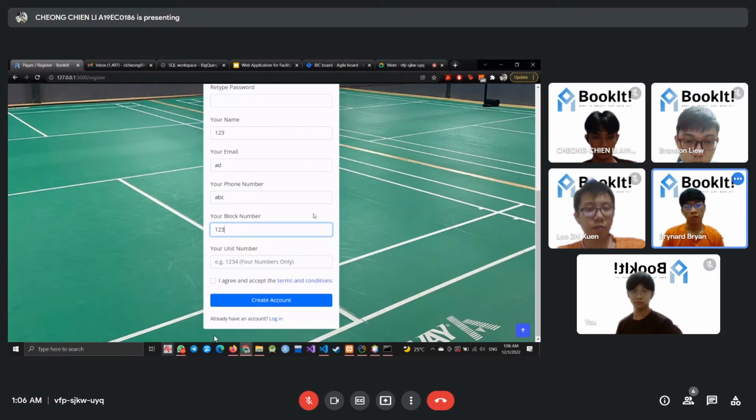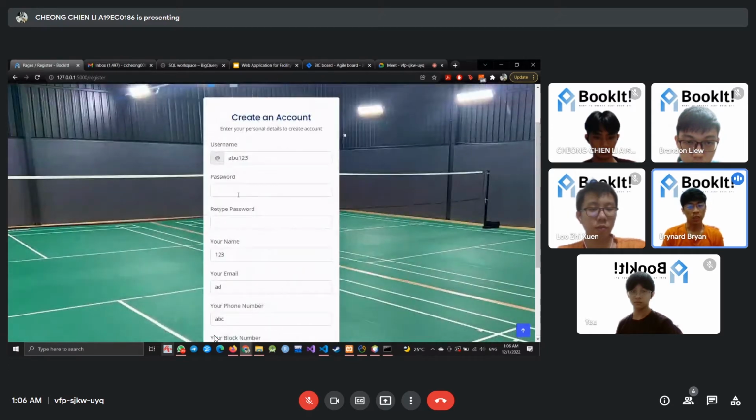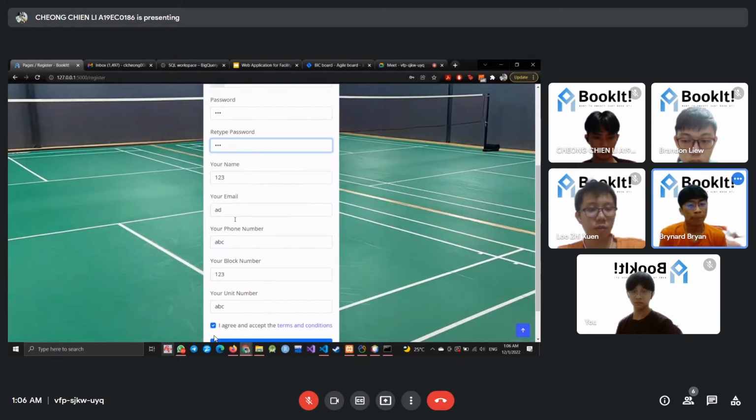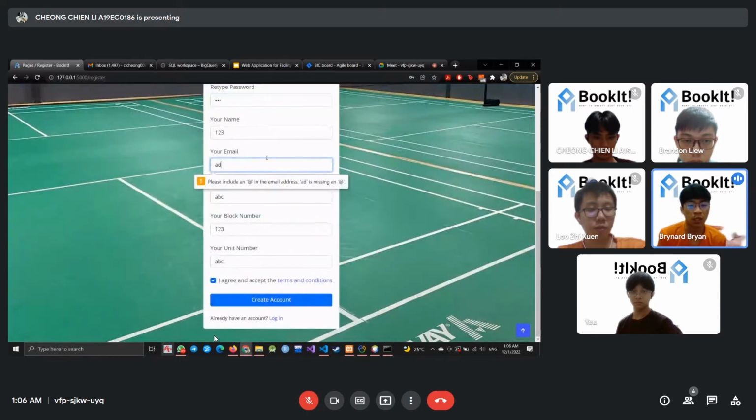So now see how it just randomly creates a number, I think. So when he enters the password, yeah, password. Okay, so when he presses create account, you need to redo all the things. Okay, create account.